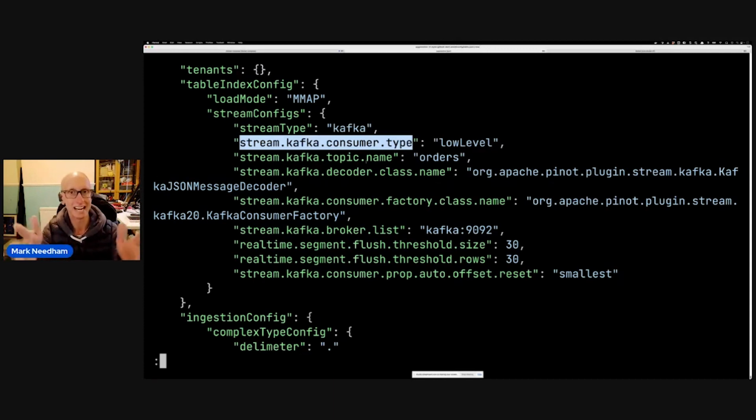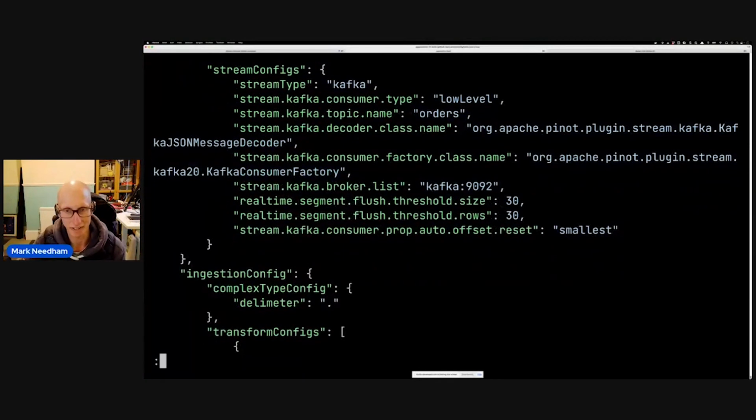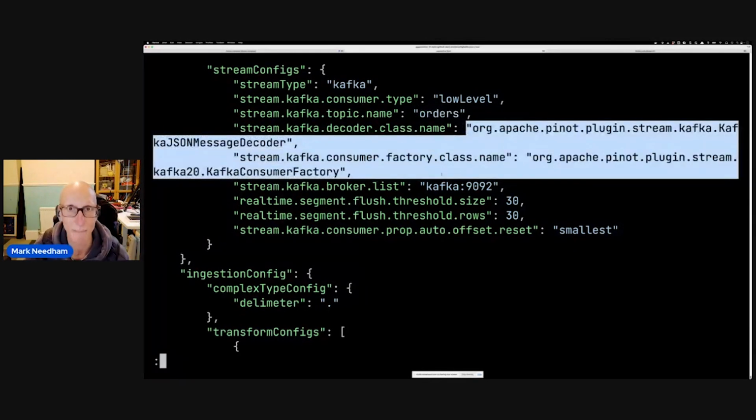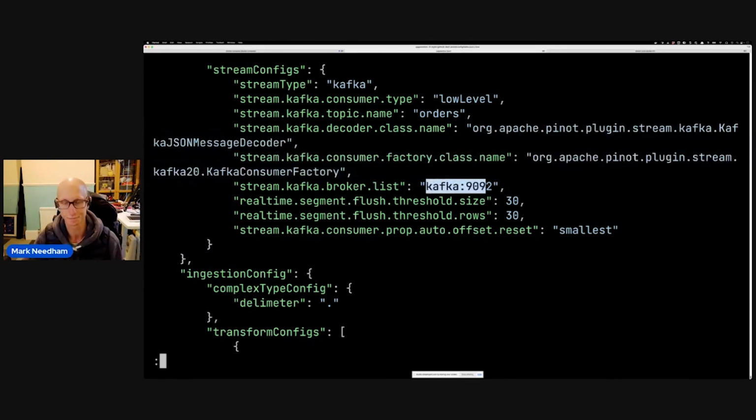High level means, hey, take all of Kafka's partitions and treat them as if it's just one partition. So obviously that restricts the throughput, the amount that we can consume from Kafka. If you put low level, it's going to be like, okay, for each partition, I'm going to spin up a consumer. I'm going to ingest those in parallel. We then specify the name of the topic, and then we've got a couple of classes indicating how I'm going to decode the data that's coming in, like what factory I'm going to use and what class is going to decode it. And then we've got our broker list here as well.